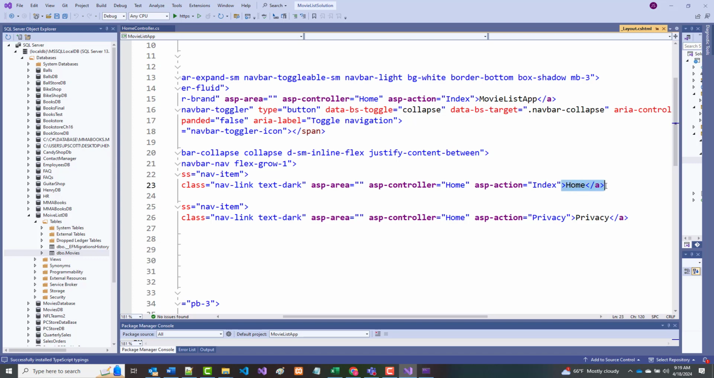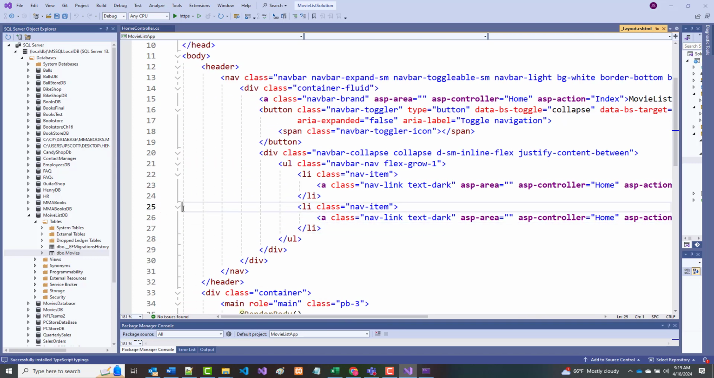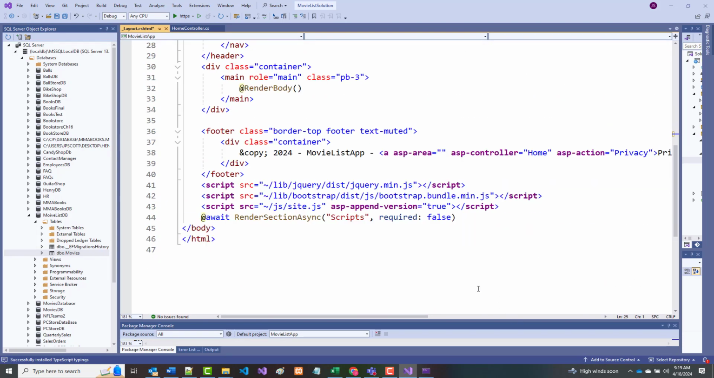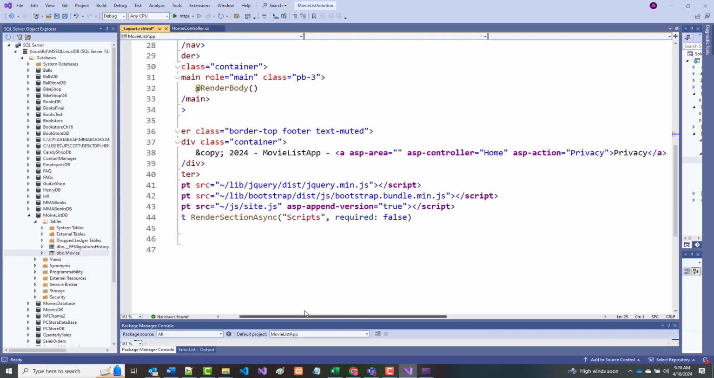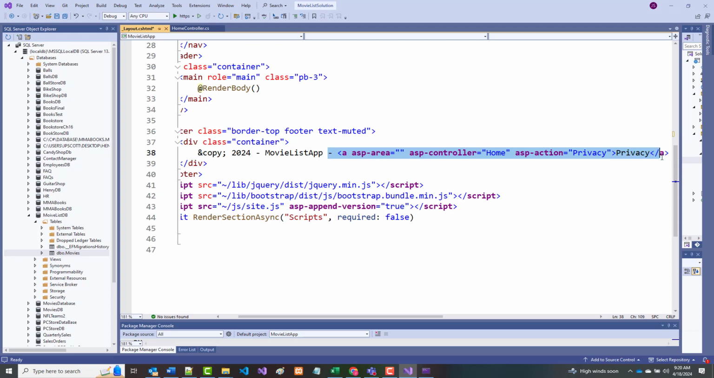There's Home, and there's Privacy. I don't want that in there anymore, so I'm going to get rid of that list item that says privacy. It's gone. And down in my footer, it says privacy down here too. I don't want that. I don't need any of that. So all I want it to say is this, Movie List App. I may end up changing that a little bit later. We'll see.